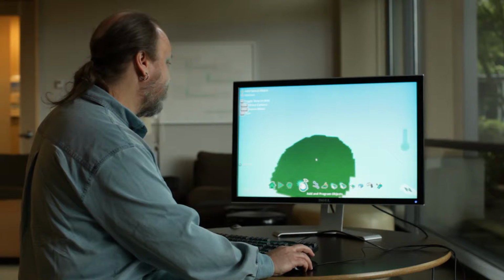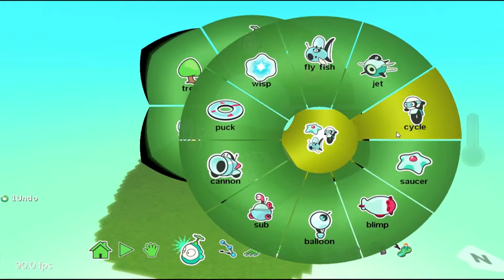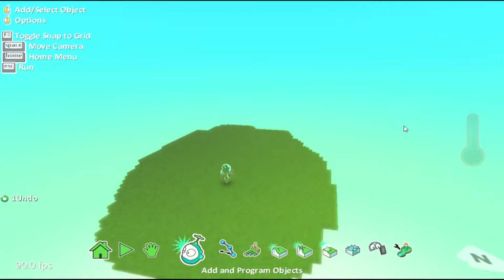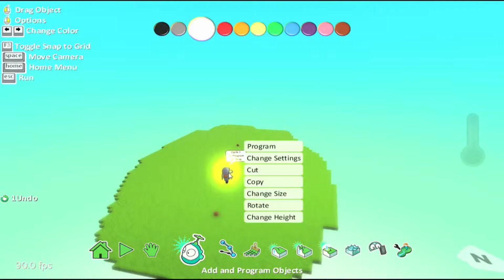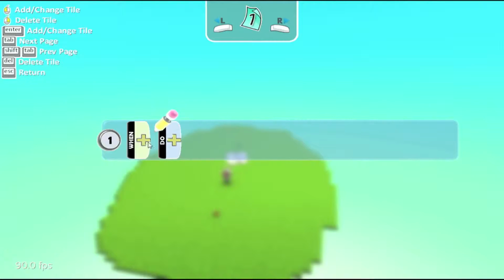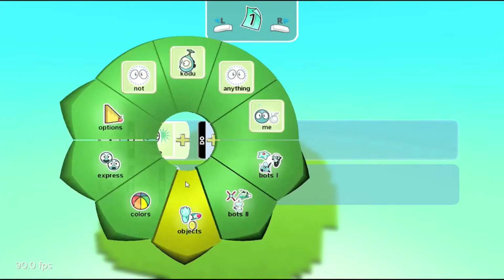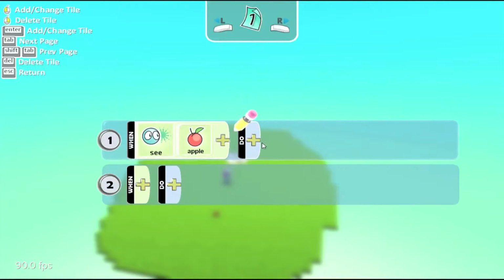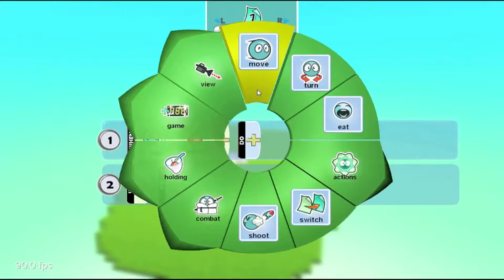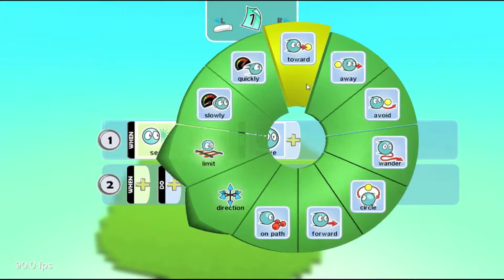So first, let me add my character. I'm going to add the cycle since I like the cycle. And I'm going to add a couple of apples in the world. Now, right-clicking on the cycle to go into programming, I'm going to say when he sees an apple, I want him to move toward it. So move and toward.